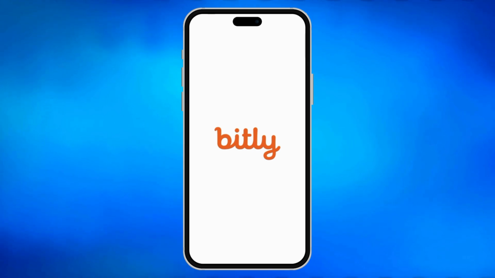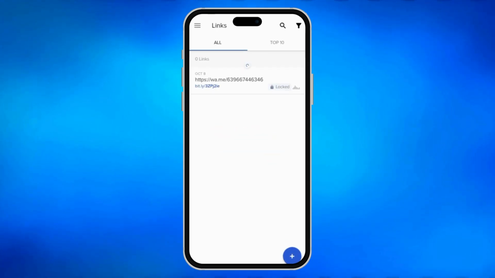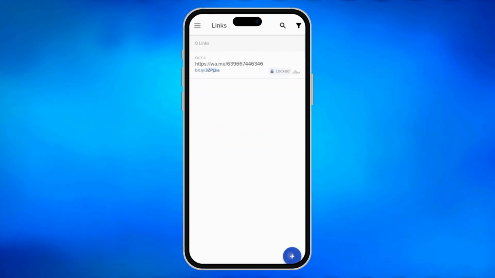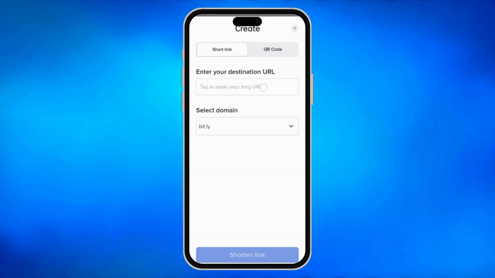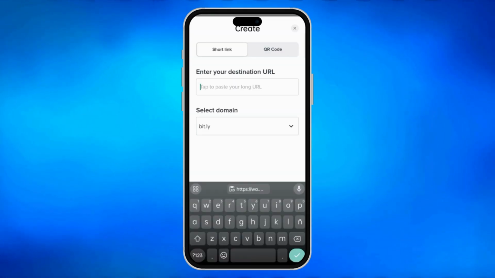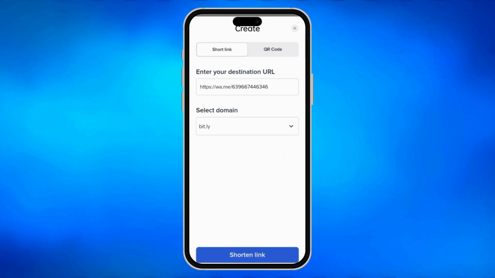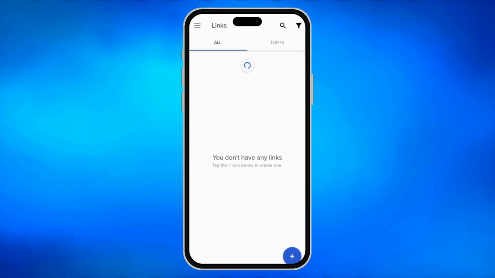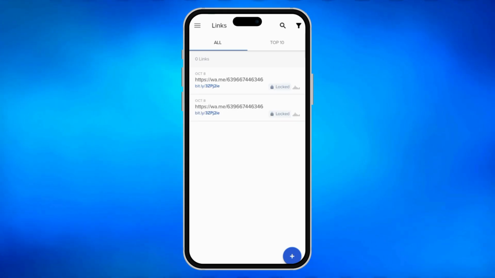and go to bit.ly. Inside the bit.ly, you'll see a blue bottom plus sign. Click on it and then paste the URL you copied from the Google Notes. Then click the shorten link. After that, the link will show up. And that's all.